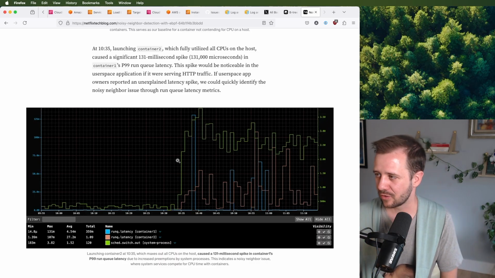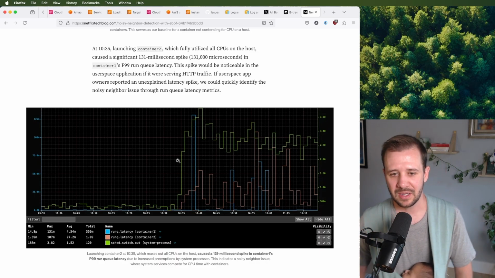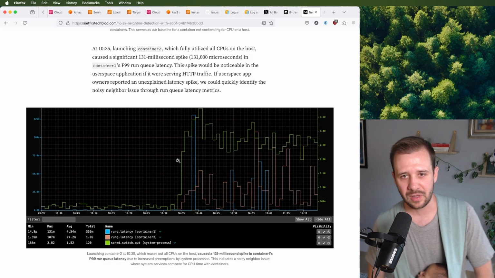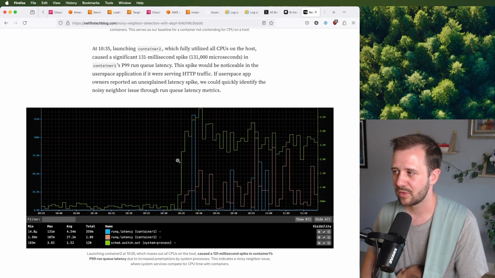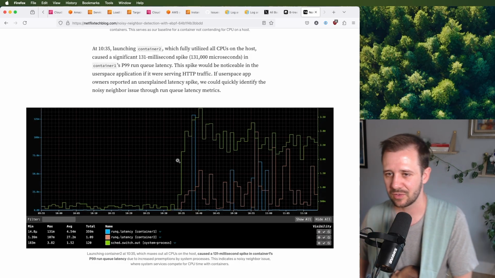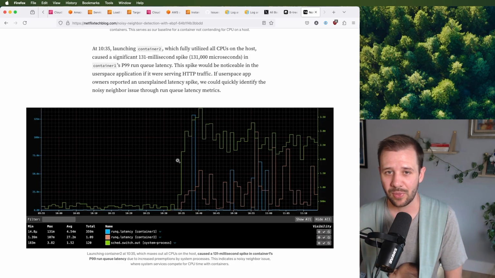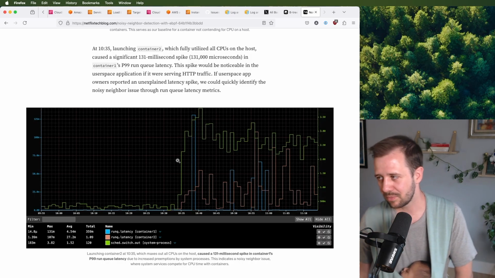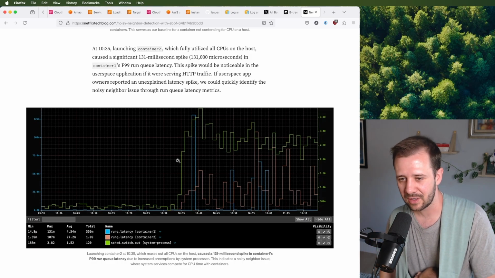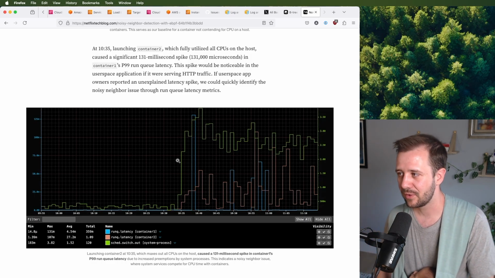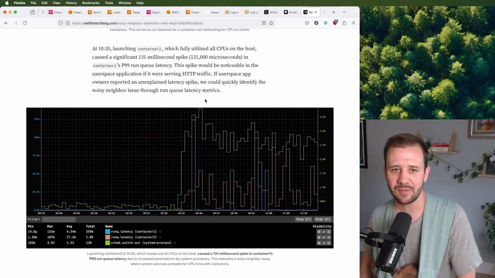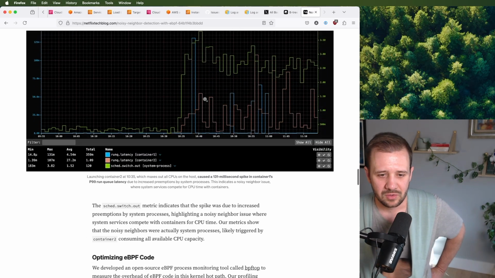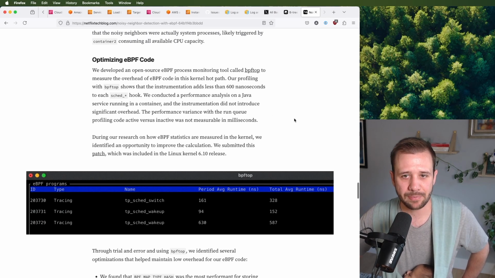This is like a packing story too, right? Like a bin packing story. If they had a super noisy container 2, which is just going to pin every CPU, and maybe another HTTP service that's also latency sensitive, you would notice it, because all of a sudden it added 131 milliseconds to a P99. That's substantial. That's effectively like a cold start on every request. That's painful. If the user space app owners reported an unexplained latency spike, we could quickly identify the noisy neighbor issue through the run queue metrics. Super handy.